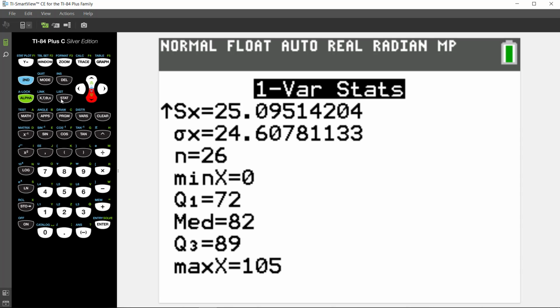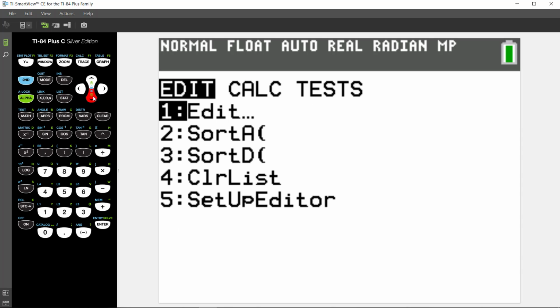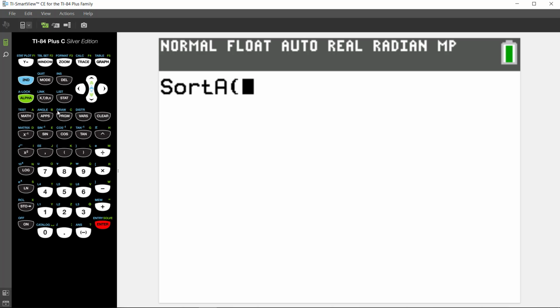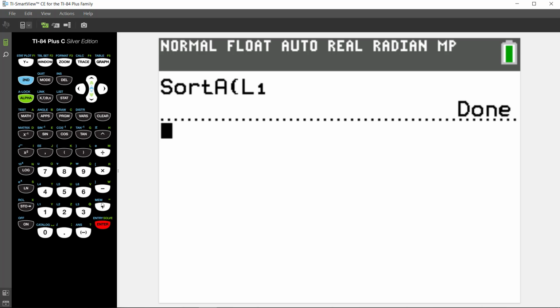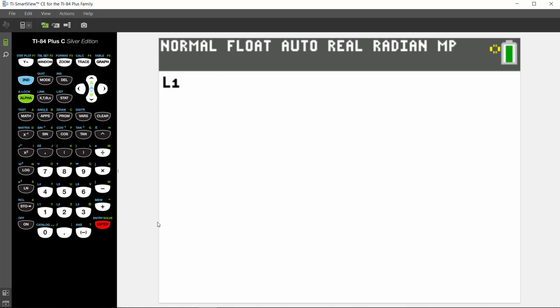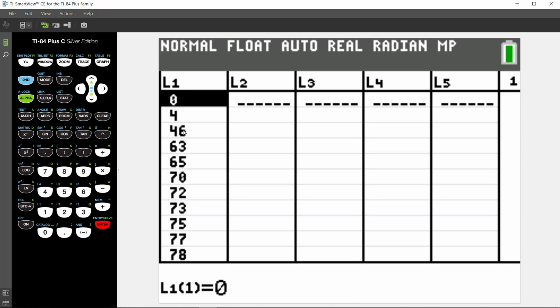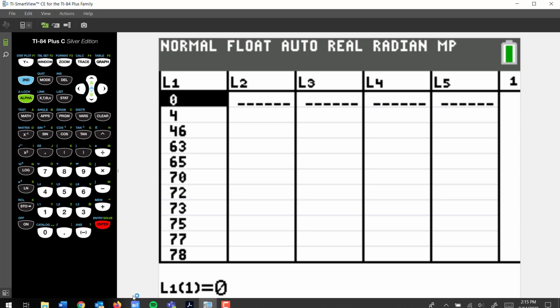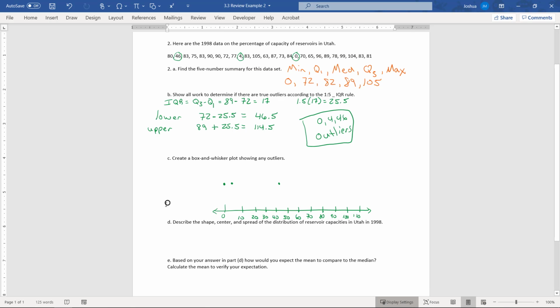You can sort that list. So I'm going to sort list 1 from least to greatest. It says done, which means it did it. It just helps me to look at my data from least to greatest. Here are my 3 outliers on the low end, so the next number is 63. That becomes my minimum on my box plot. So 63 is somewhere here.